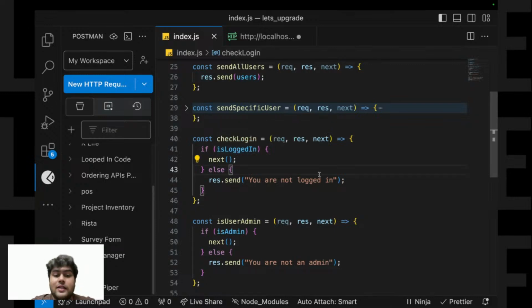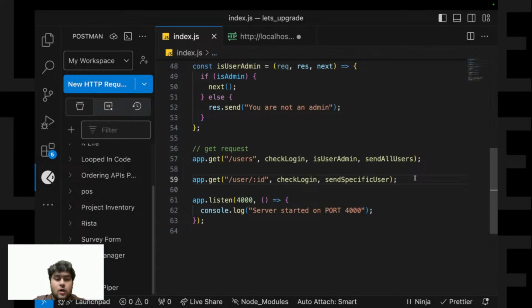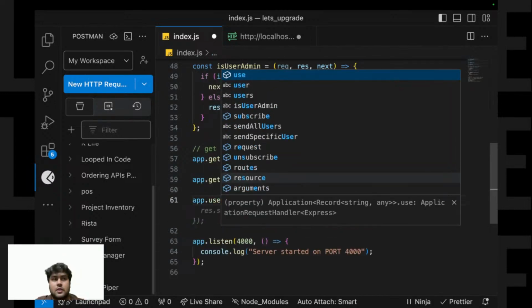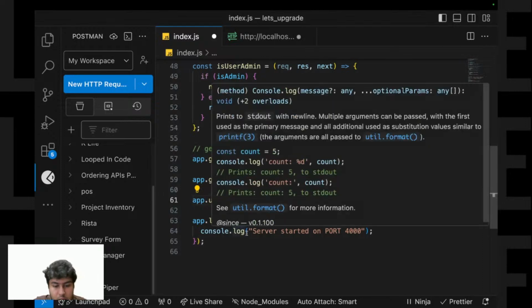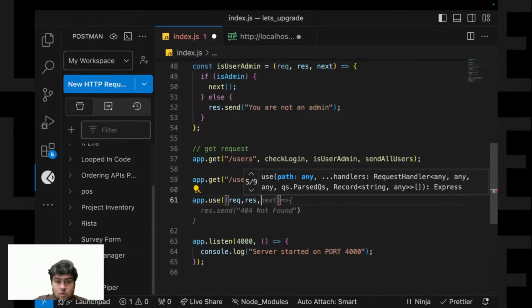So now let's say there is a point where our server crashes. Okay. So in order to handle those points, we use another thing called app.use. It has many uses. One of the uses is we can handle the error. So let's say this URL is not found, right? So how can we handle this? We use app.use. In the app.use, you say request, response, and next. Okay, I'll just show you.